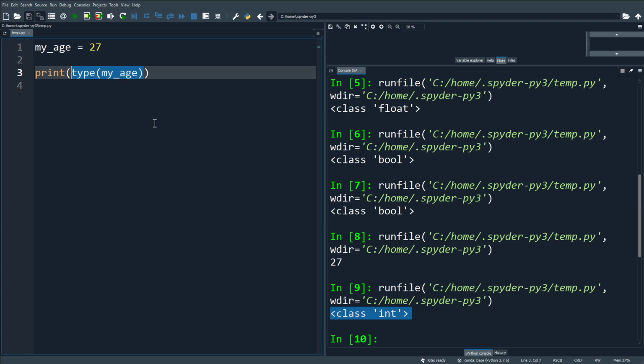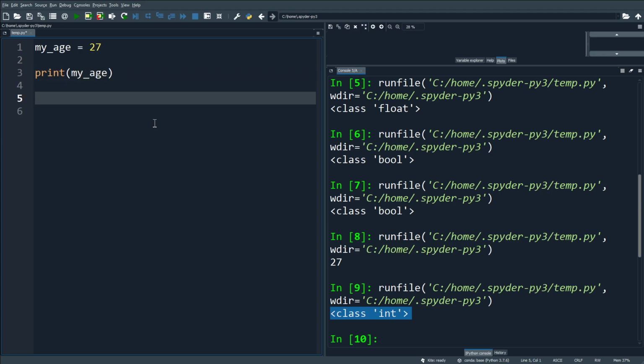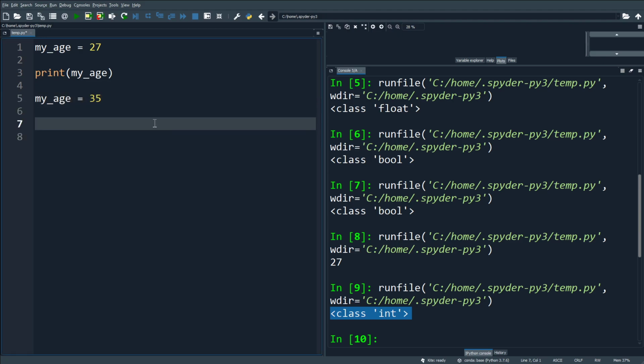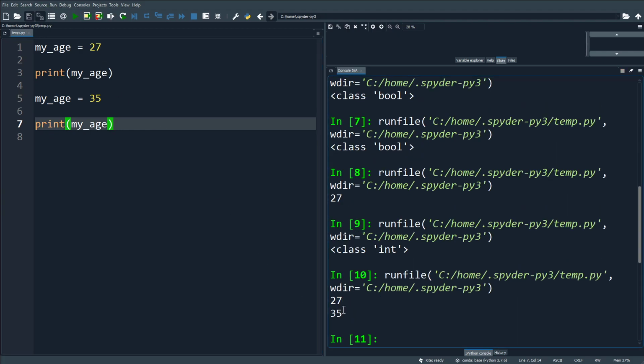Well, I can modify my variable in different ways. So, for instance, the original value is going to be 27. Now, what if I said my age is equal to 35? Then I print it out again. My age. Run the program and I get 27, and then I get a 35. We started out at 27. We printed that value out. Now we have my age is 35, so it prints out my age.